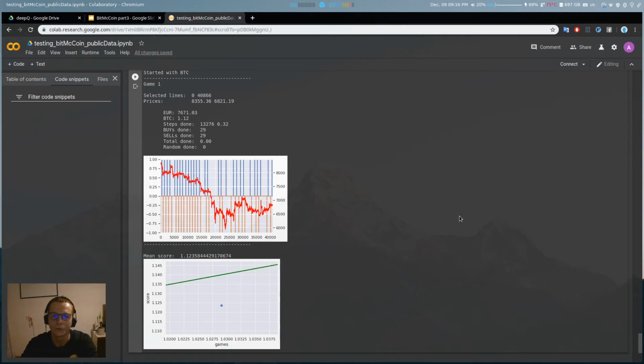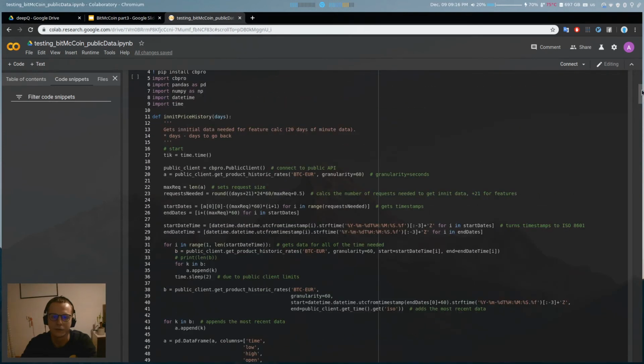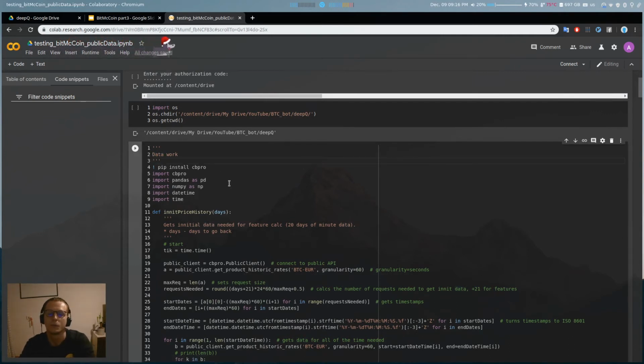So how is this notebook different from the one before for testing Bitcoin? Well, it's different in just one block of code, which is the data work. What this does is essentially fetch the data for the amount of days that you want from the Coinbase API. And it uses a package called CB Pro, which is just a wrapper in Python for the Coinbase API.